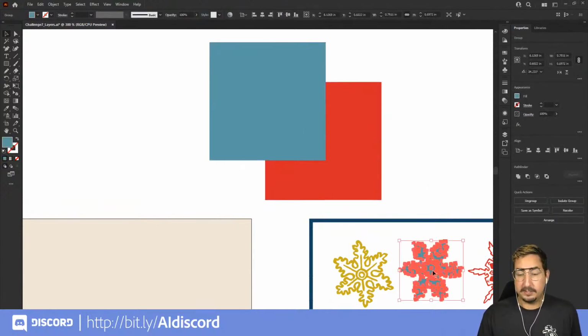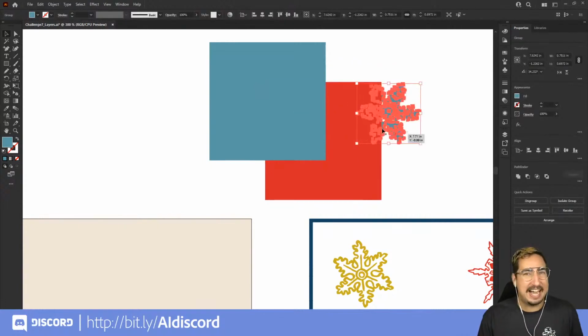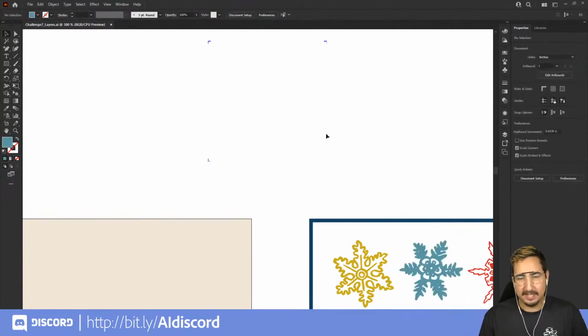So if I click on this snowflake, it has a red outline. That means it's on a different layer. And if I bring it over here, regardless of where it goes, it will always be behind this blue layer. So let's move that back. Let's undo everything that we've done.